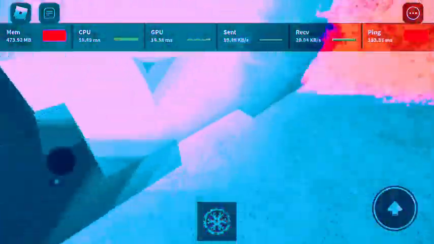Touch. Why is there fog? Is this what I saw earlier? Oh no, I can't see.